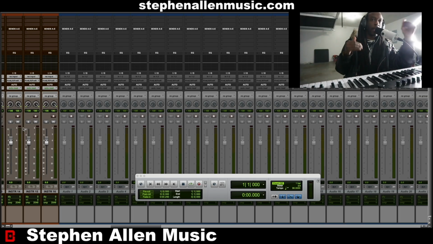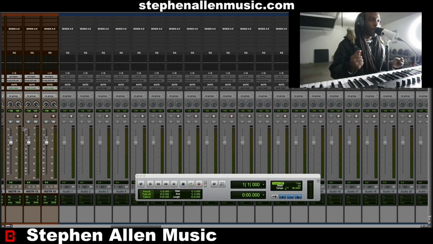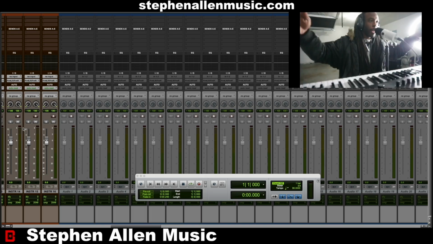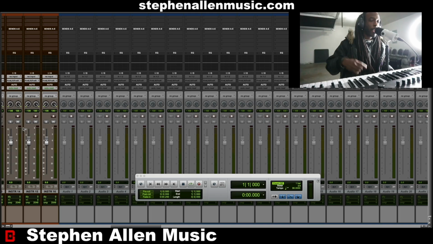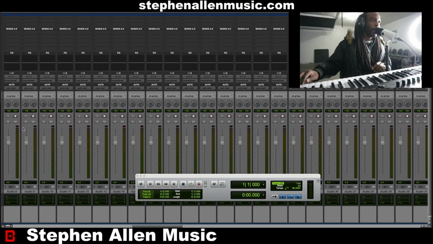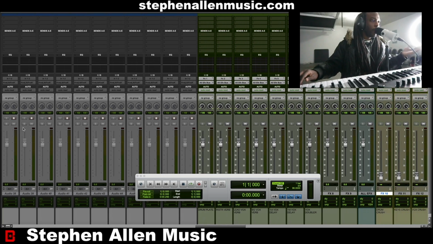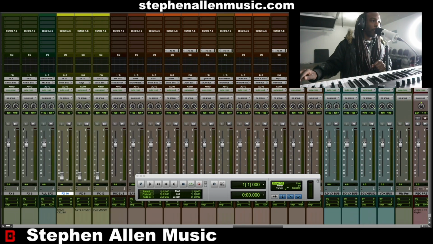That way you don't get any clicks and pops, because when you drag a bunch of clips onto an audio track, it doesn't do an auto fade, which is something Pro Tools probably needs to do an update for in the future. So what I do is just consolidate all the tracks on the whole entire track and then just drag down to an audio track and it bounces in place. So I got audio tracks ready to go for that.